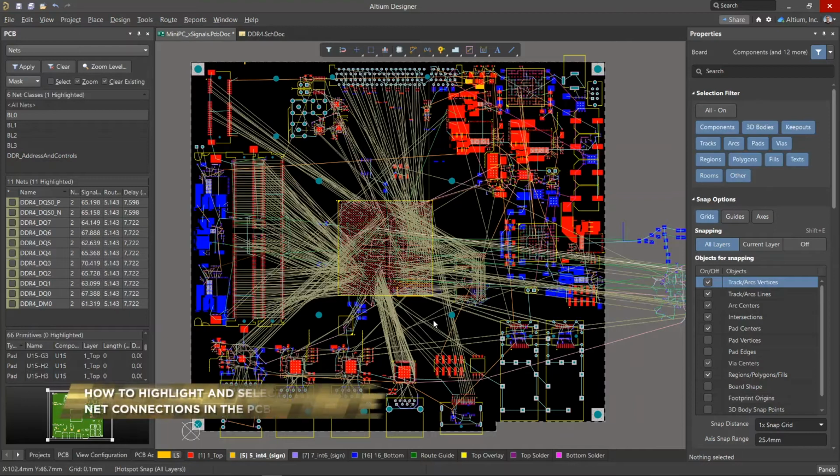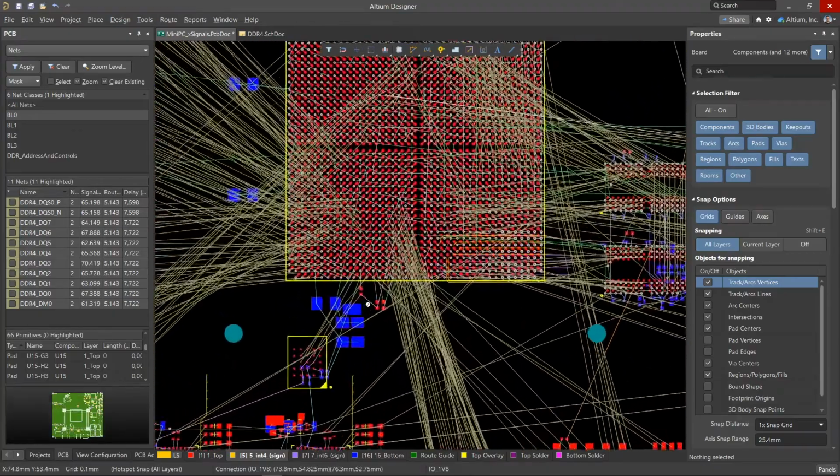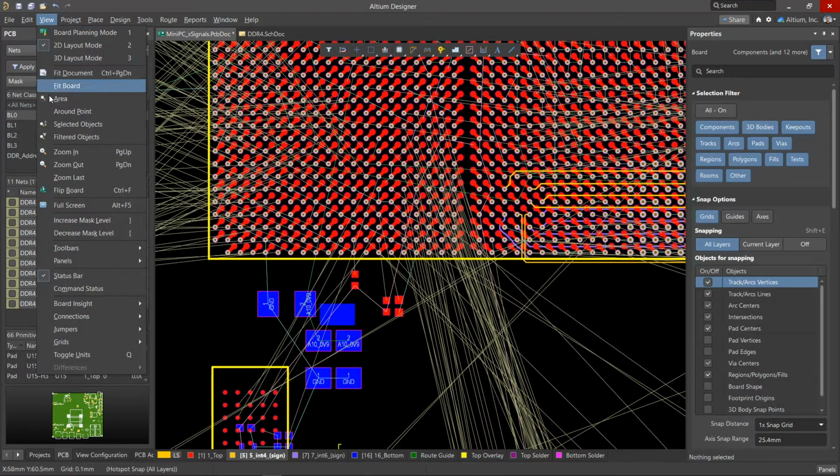When you're about to route a fairly dense PCB, it's obvious that displaying all of the connections at the same time can be overwhelming. Altium Designer allows you to control the visibility of these connections, and if necessary, we can highlight and assign colors to certain nets. From the View menu is where we can control the visibility of the connections.